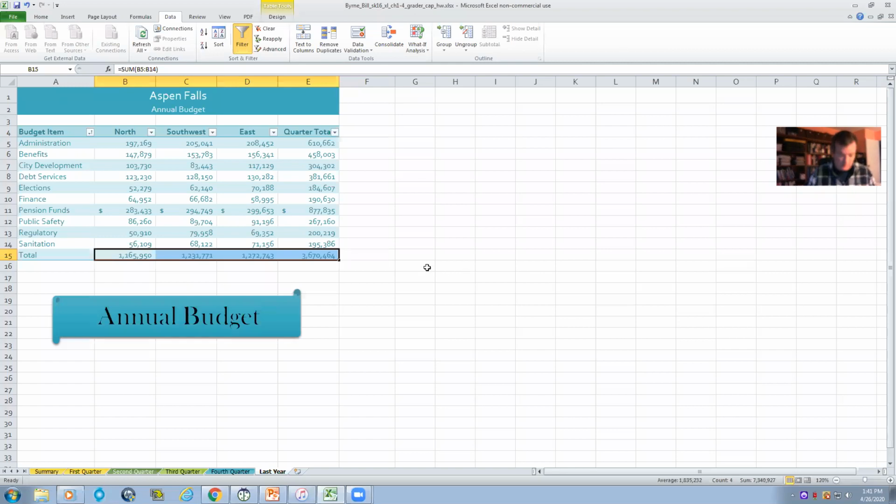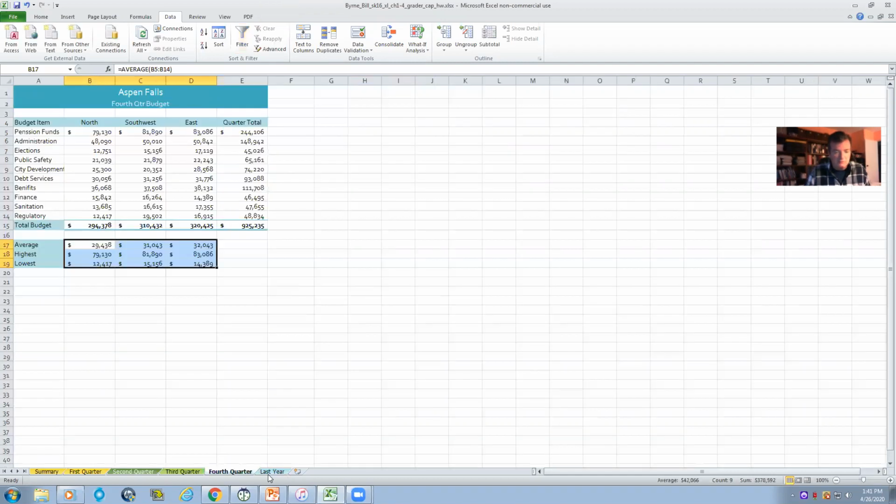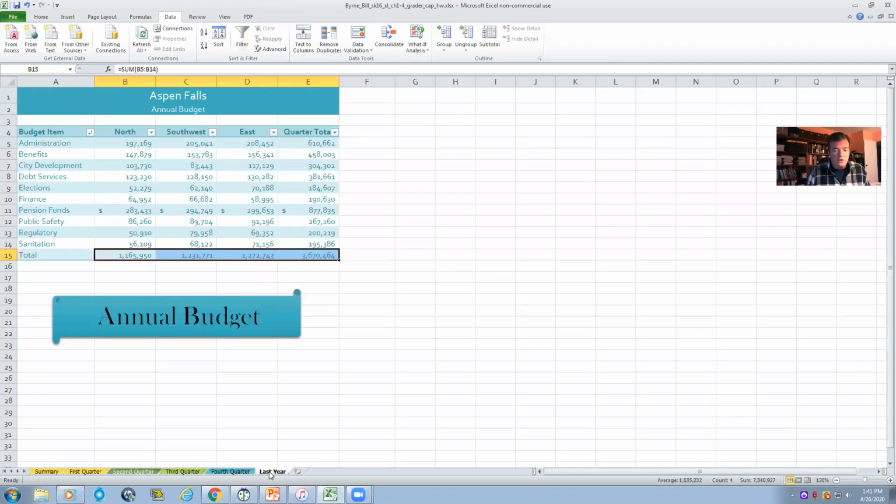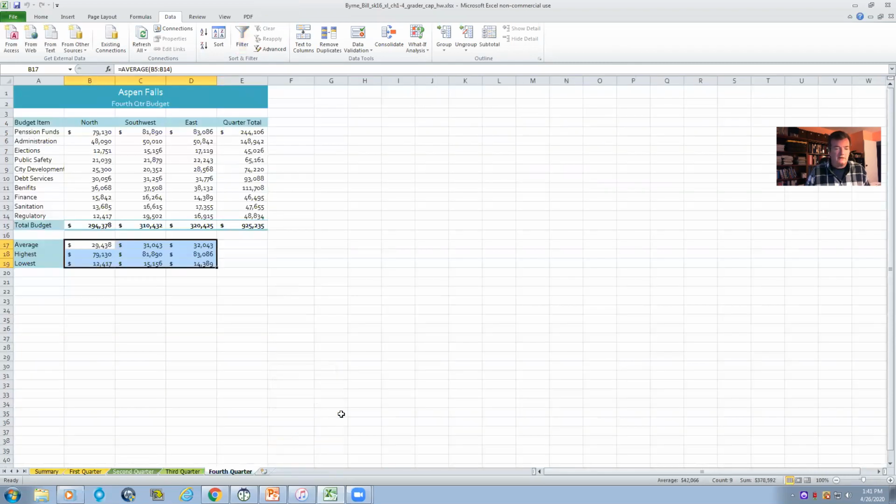Okay, so now step 18 is hide the last year sheet. All right, so we fixed up the last year's sheet. Now we want to hide it. So if you click on the sheet, make sure I click on the right sheet, right click and hit hide. And now it went away. It's still there. We can unhide it, but now it's hidden. All right, so that's step 18. That was a quick one.